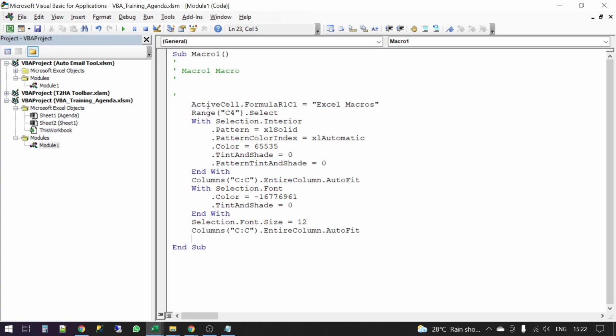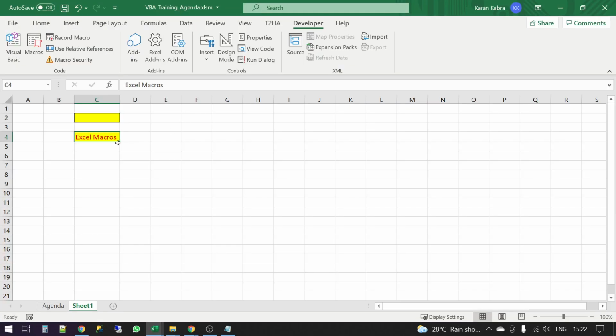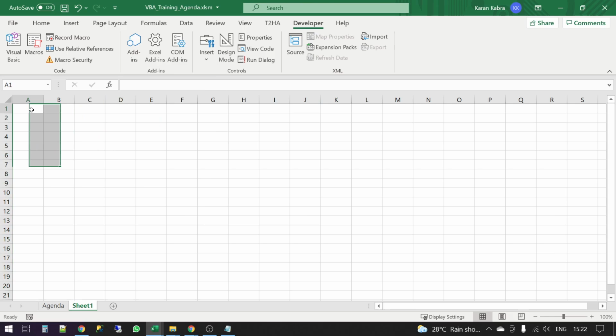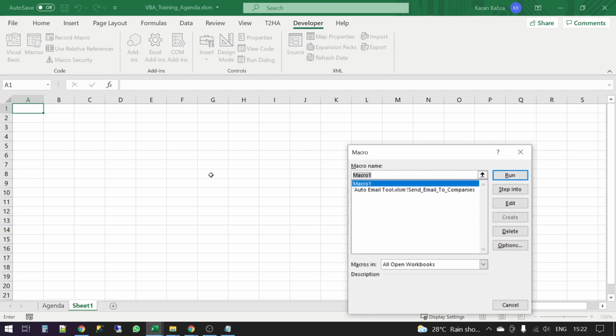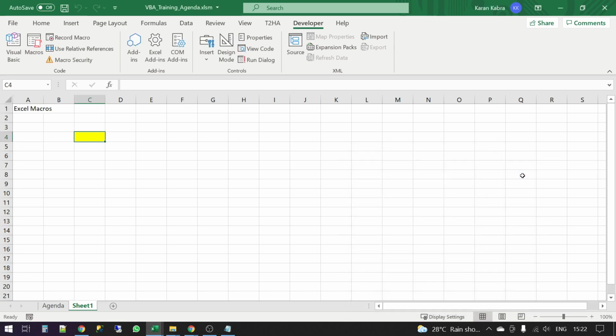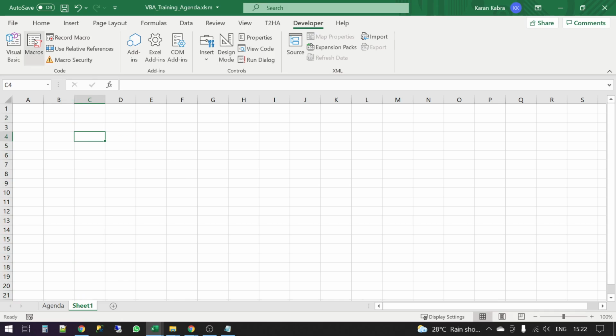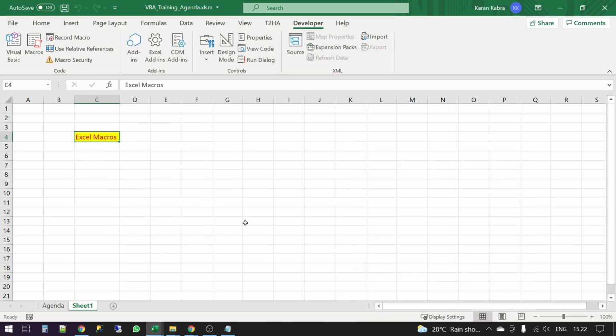If I have to perform the same set of tasks again, let me just delete this. Again, this is a blank sheet. All I do is go to Macros. It will show me all the macros that have been written here. Macro1 was the macro that got recorded. I hit Run. Okay, there was some issue because of the active cell thing. Let me rerun it. See, the same thing we did in those multiple tasks, what we recorded, is out here now.